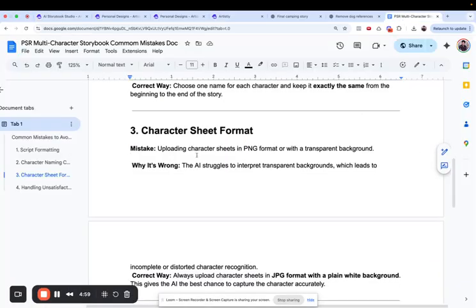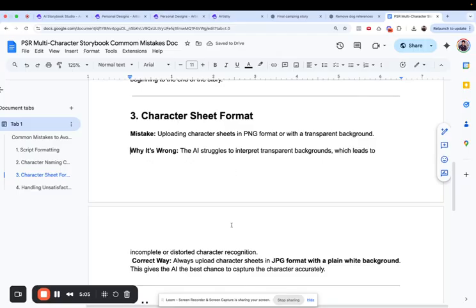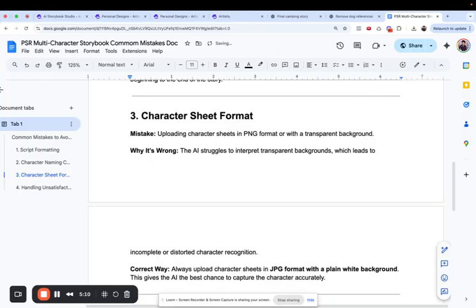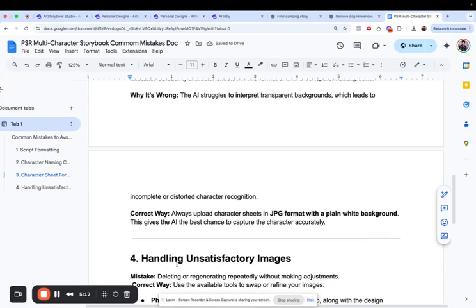Okay, so why it is wrong: the AI struggles to interpret a transparent background, which leads to incomplete and disorganized character recognition. So always upload the character sheet in JPG format with a plain white background. This gives the AI the best chance to capture the character accurately.